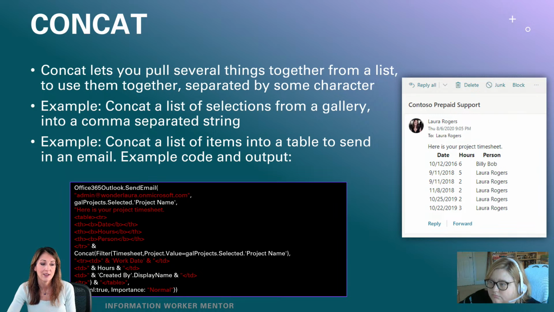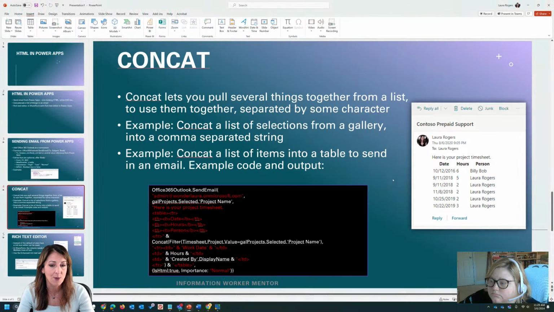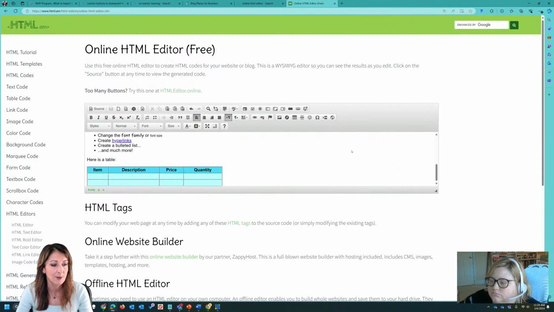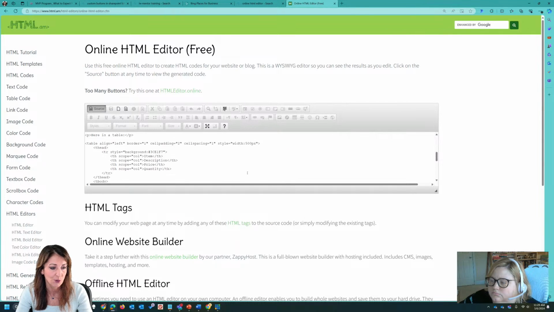Does that make sense? All right, so let's go ahead and I'll show you an example of one of those, and we can look at how we can do it and how we can tweak it. First of all, in my pretty little HTML editor, I created a table here. What I did was I inserted a table, and then I went into the code, and you don't have to do this. You could just use their toolbar.